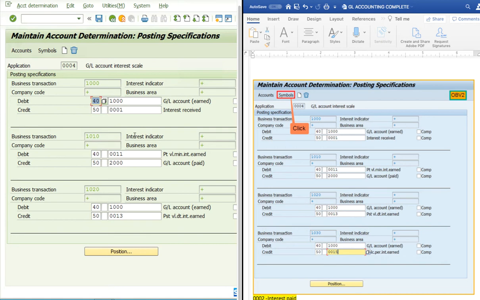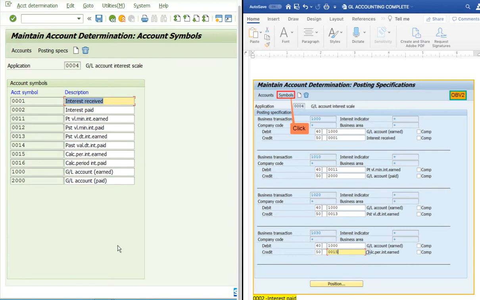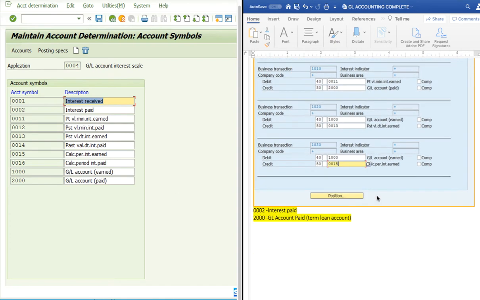Now you will see symbols, right? There are different symbols, right? The system will post to the relevant GL based on the symbols. This is SAP programming logic. SAP has given different symbols to post. 0001 is interest received, okay. 0002 is interest paid, right?